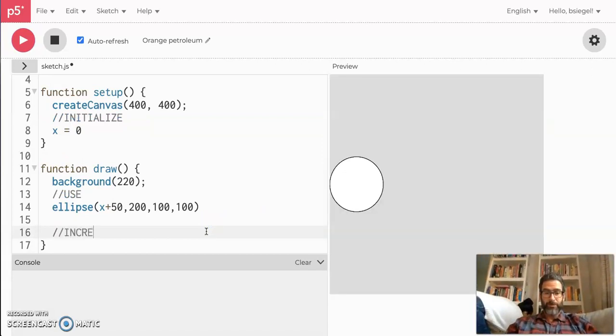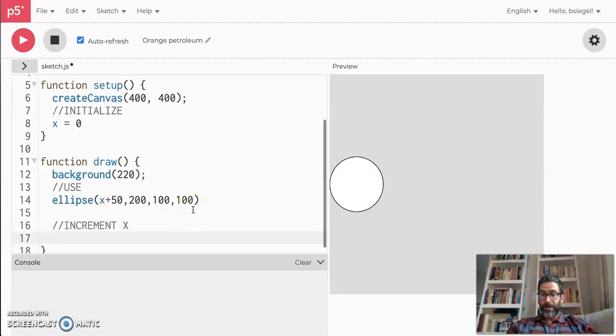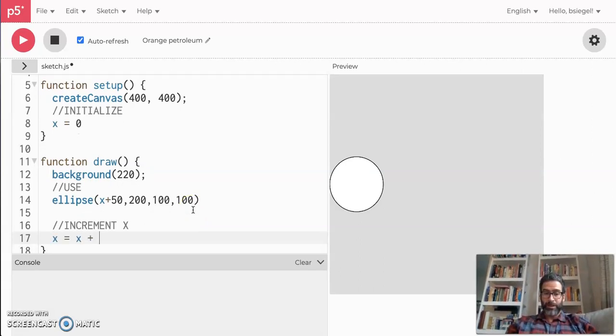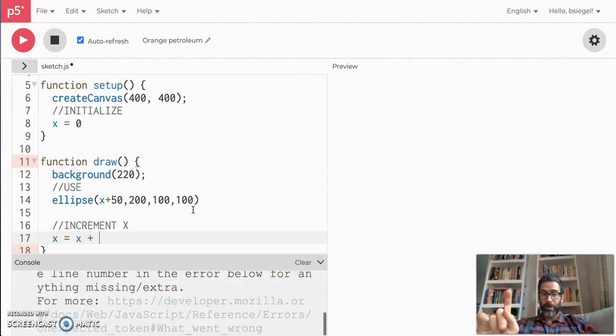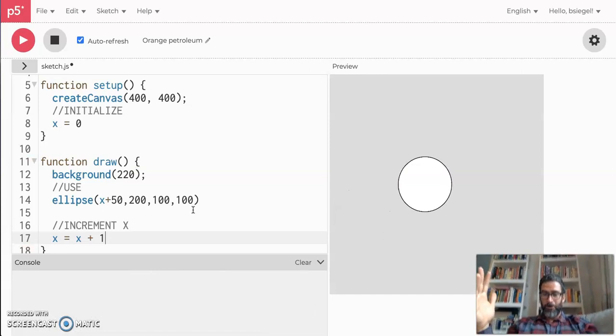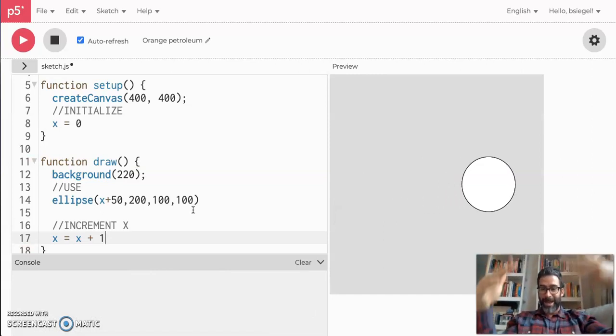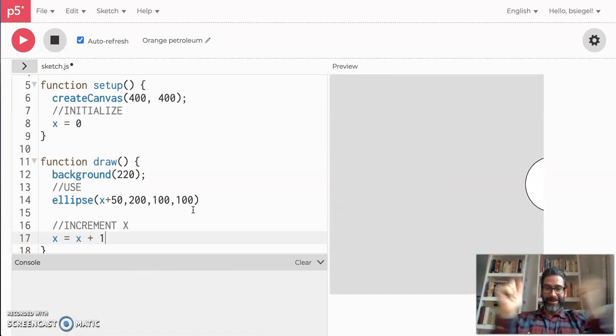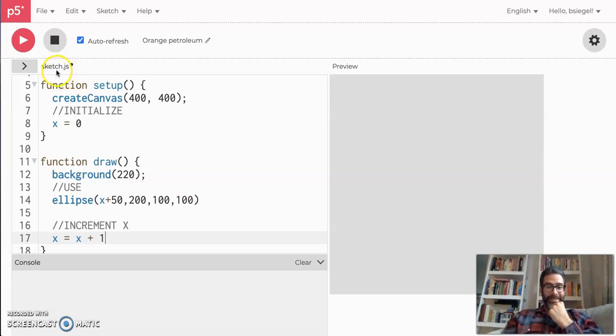We're going to say this, increment x. This is the last step, step 4. All right, if we want to start moving, all we have to do is this. We just have to say x equals x plus 1. And watch what happens when I put this 1 in. Boom! It's animating.